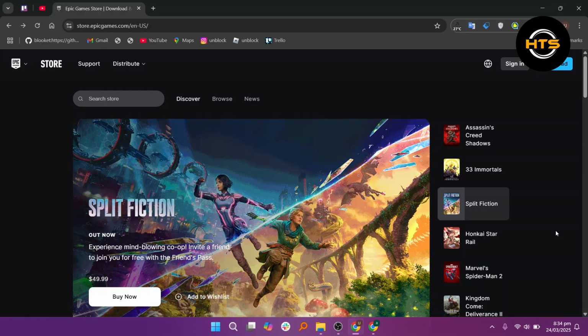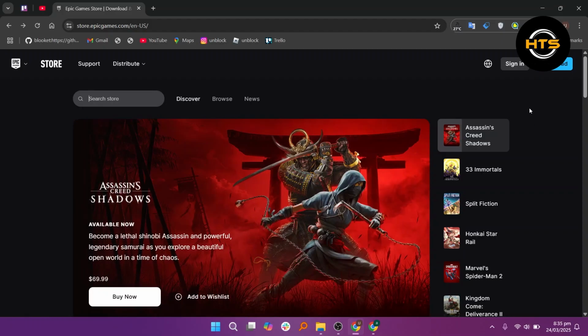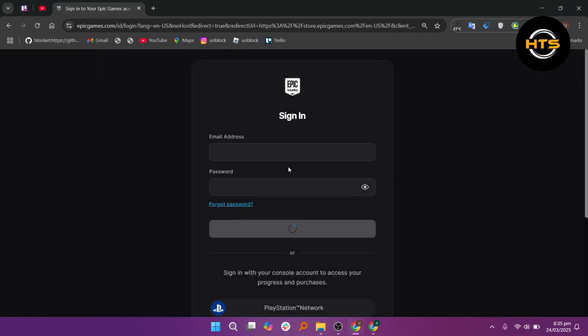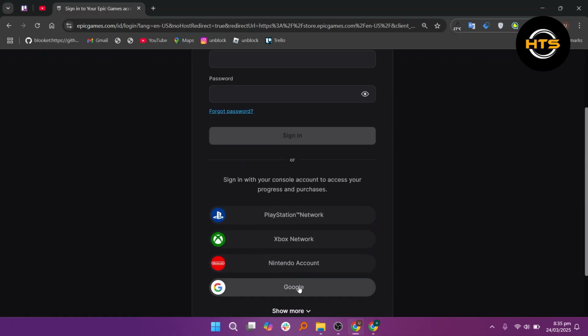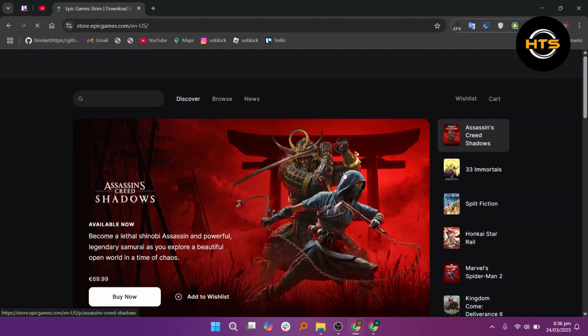First, navigate to the web browser and reach the Epic Games Store website. Now, hit the sign in button and enter your email address and password. You can also continue with Google by choosing your Google account. Here, you will sign into your account on Epic Games Store.